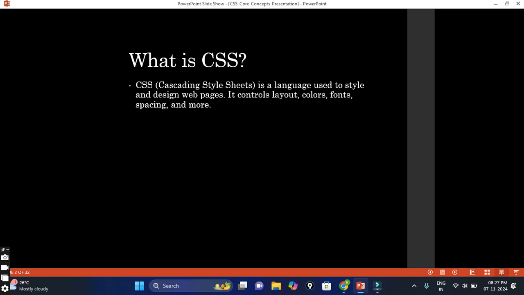What is CSS? CSS, which stands for Cascading Style Sheets, is a language used to describe the presentation of a web page, including colors, layers, layout, and fonts. It defines how HTML elements should be displayed on screen, paper, or in other media.